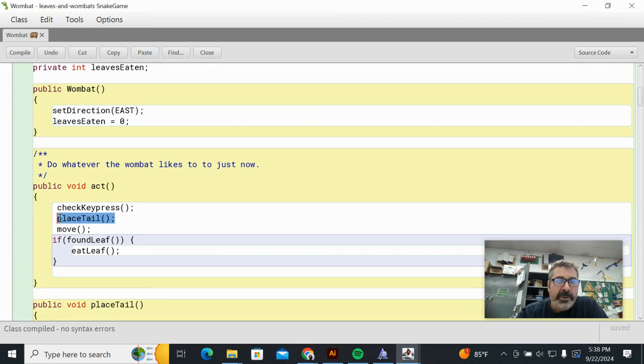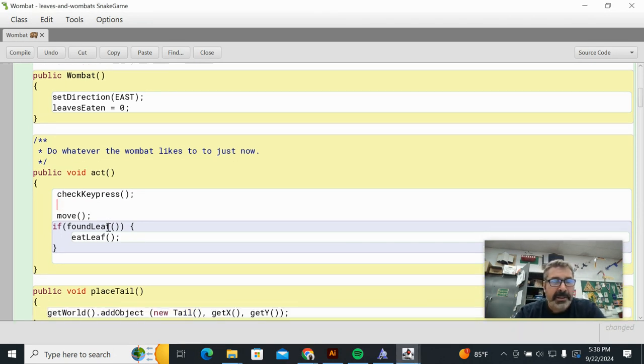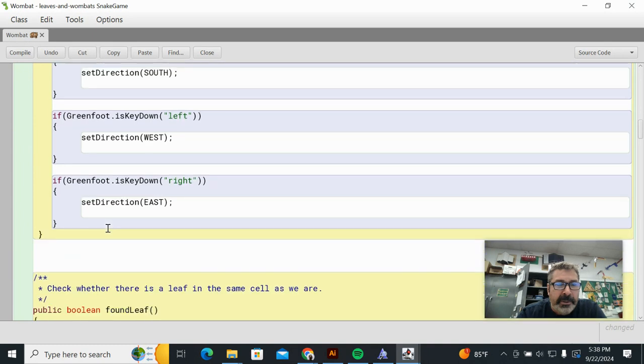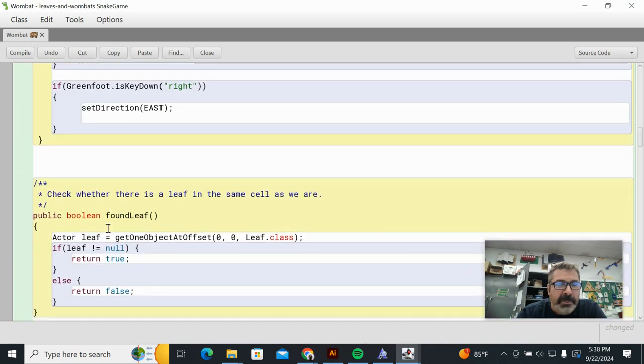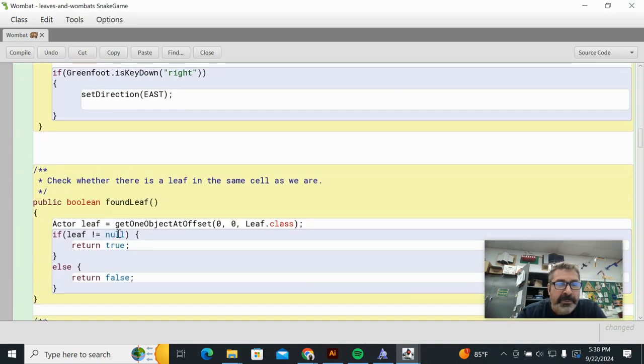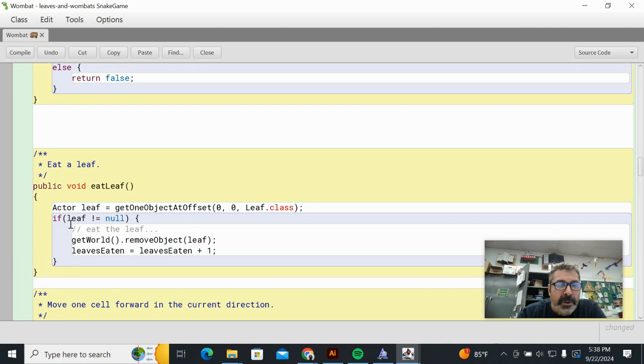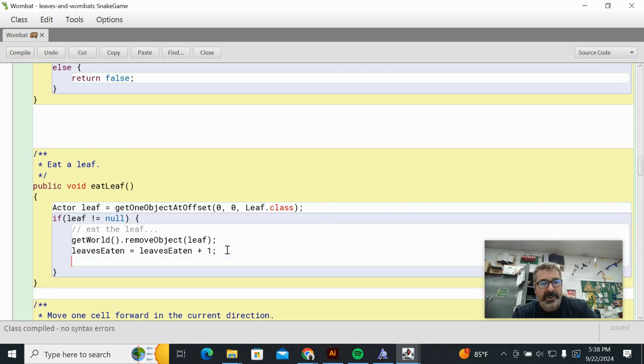So we're going to go in here and press Control X, get rid of that, and find the spot where he just ate a leaf. Public void found leaf. Eat leaf, here we go. We're going to say get world remove object leaf. Leaves eaten equals leaves eaten plus 1, and then Control V, place tail.